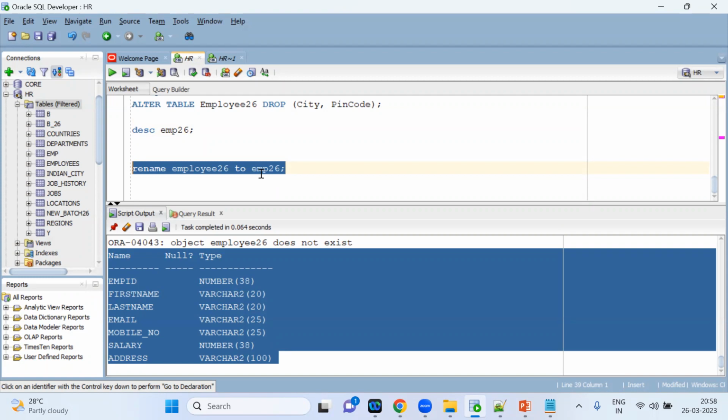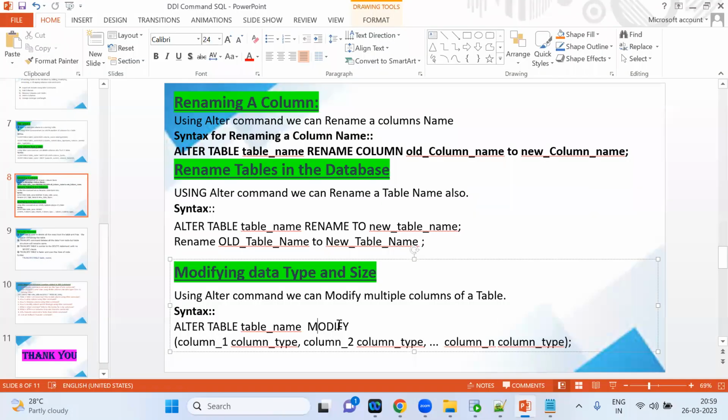By using the drop command, we can delete a single column using syntax like alter table, then drop. You have to use alter. Without alter, we cannot delete a single column. No, you cannot do that. Okay. Thank you.